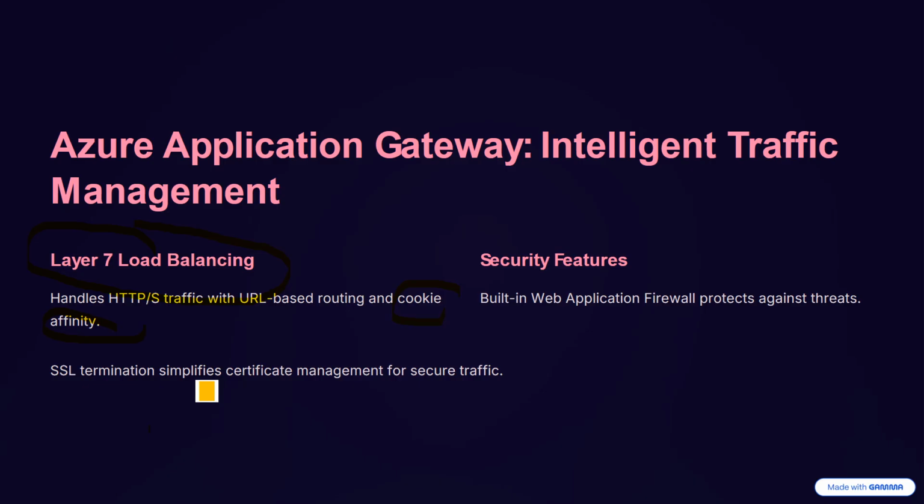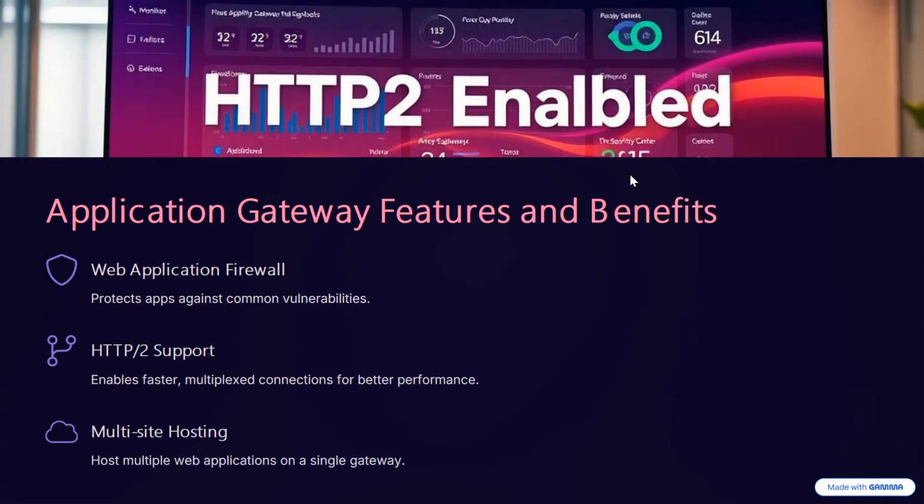And one more thing, SSL termination simplifies certificate management for secure traffic. Here you need to make the traffic which hits your application secure. By using the certificate, you are going to make the traffic which hits your application secure. And the security feature: it has been integrated with the web application firewall, which is used to protect your application from external threats or security threats.